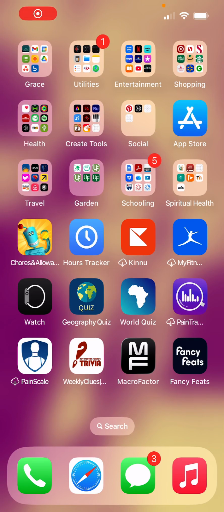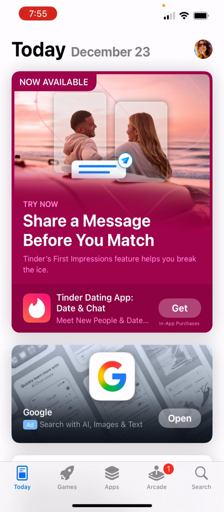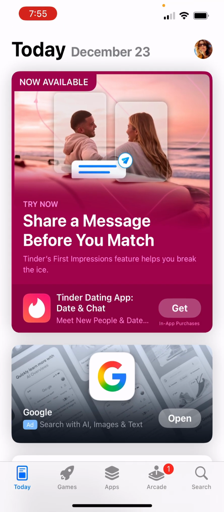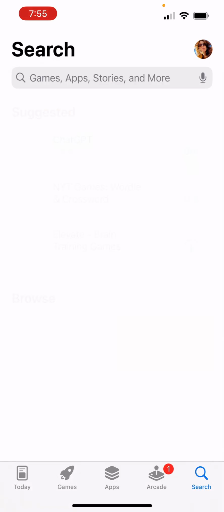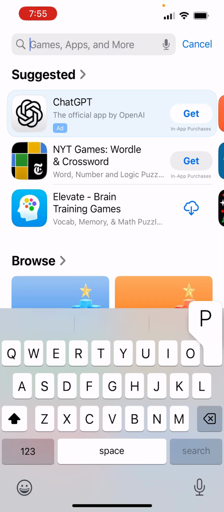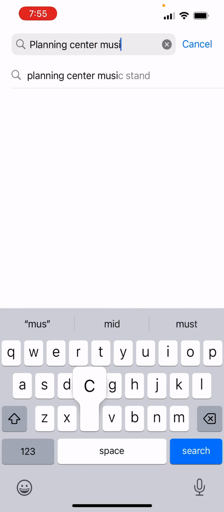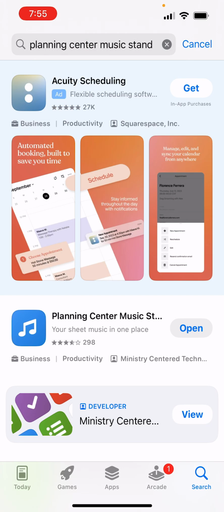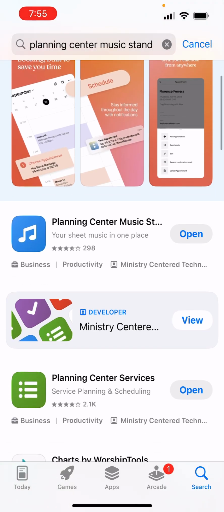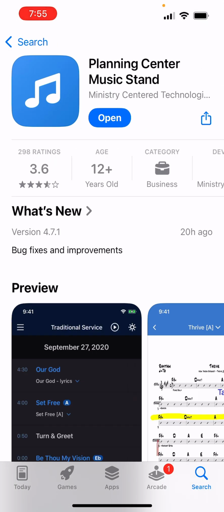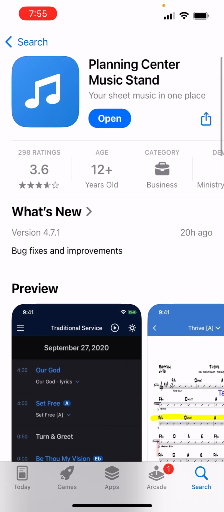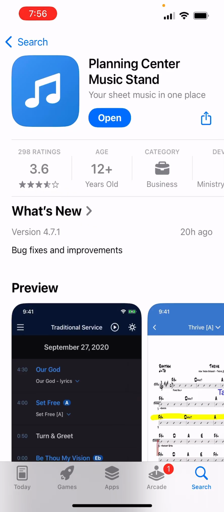All right, this video is for opening and using Planning Center Music Stand for our worship team members. First, you're going to head to the App Store and search Planning Center Music Stand. It might pre-fill because it's a common app, and it's going to be the second one here. It gives you a little brief information there, but you're either going to download it, or if you happen to have it, you can open it.